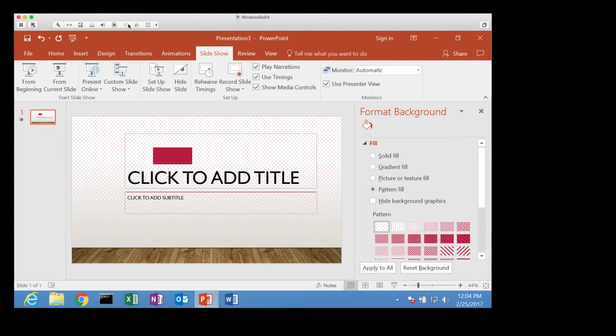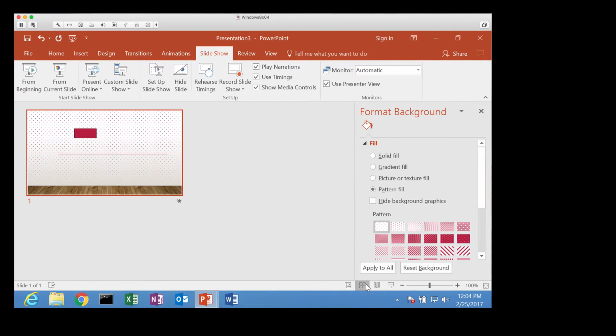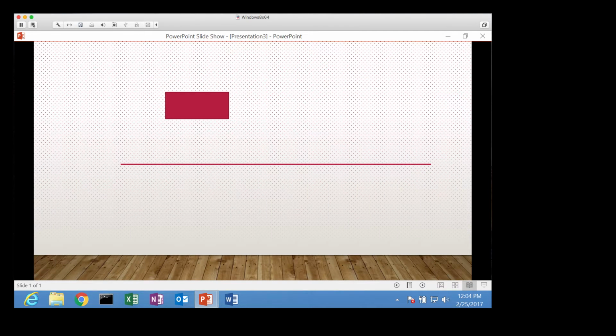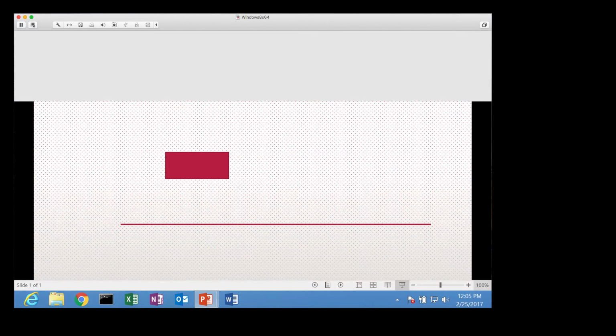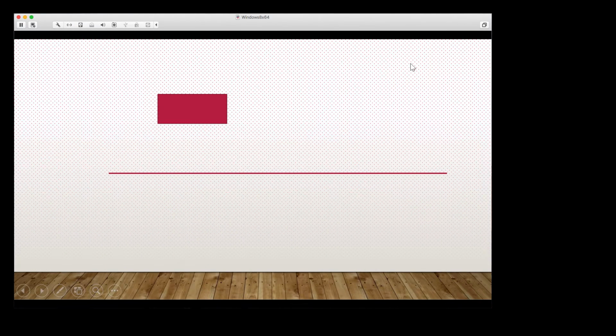Okay, now in PowerPoint, there's six ways of seeing a PowerPoint presentation. One is normal, one is slide sorter, one is the reading view, and then the last one is slideshow. So that way you can just show it to them, present it to them.